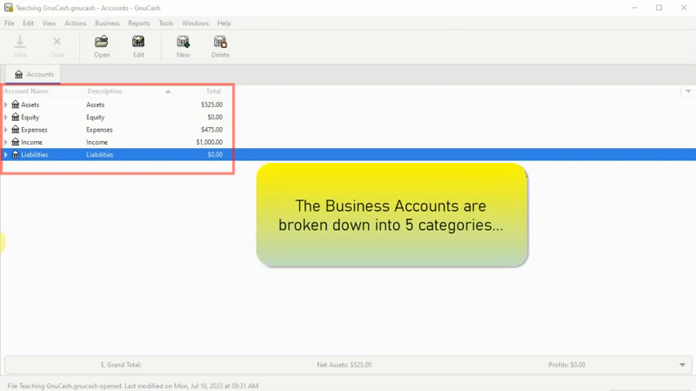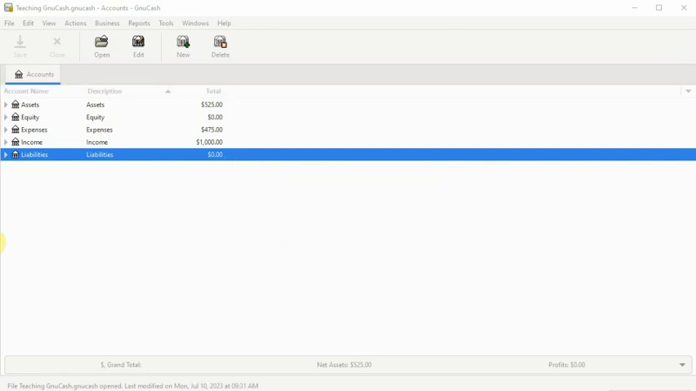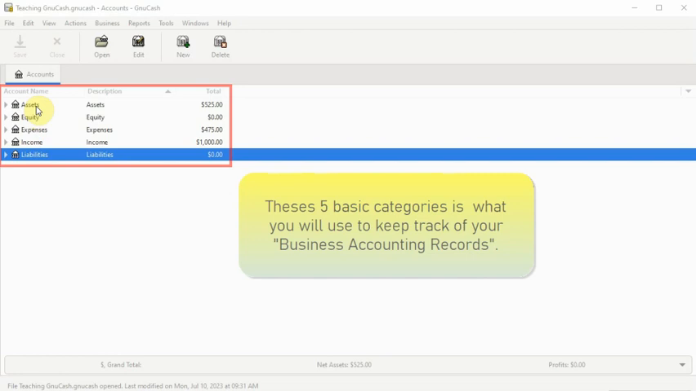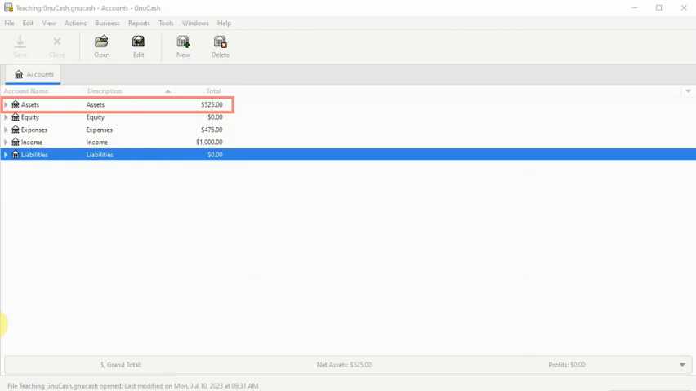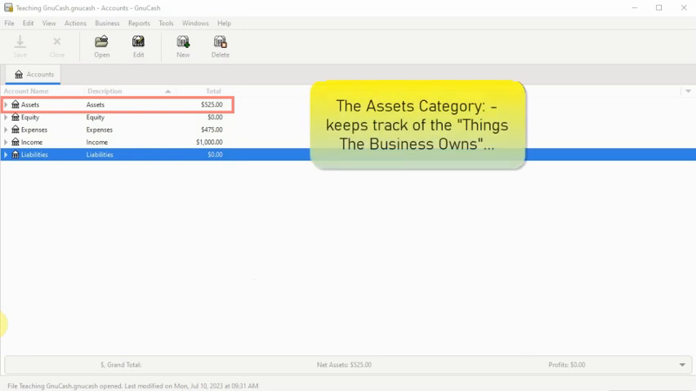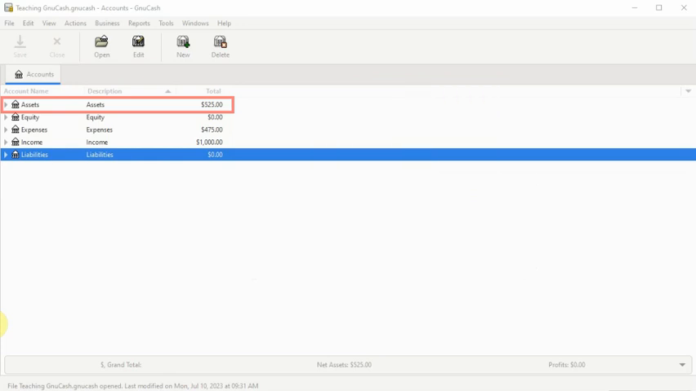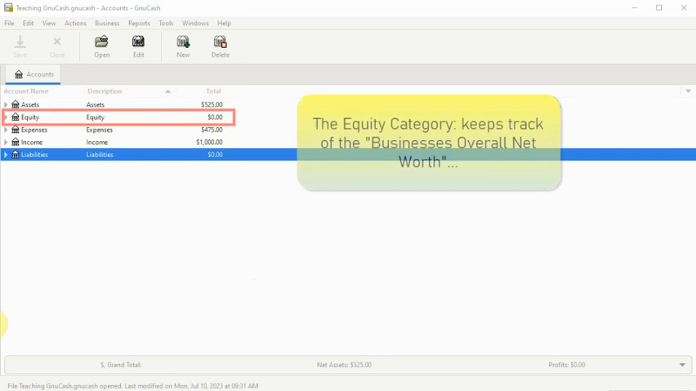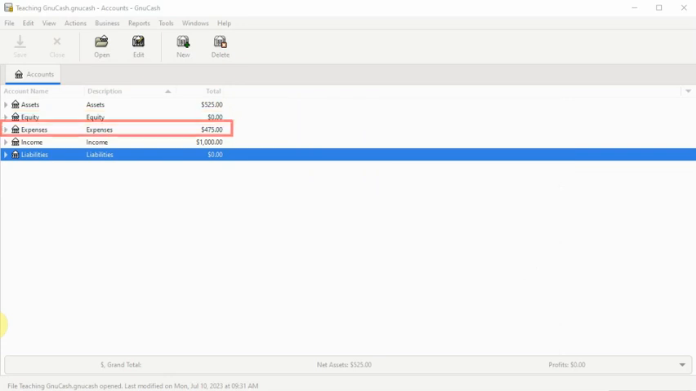The business accounts are broken down into 5 categories. These 5 basic categories are what you will use to keep track of your business accounting records. The assets category keeps track of the things the business owns, such as money in a business checking account or money owed to you. The equity category keeps track of the business's overall net worth.